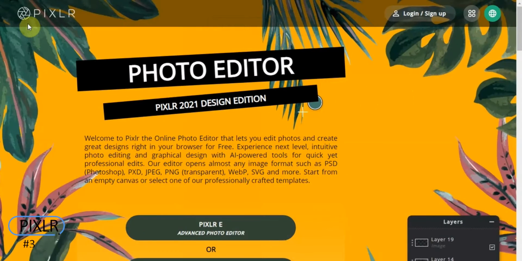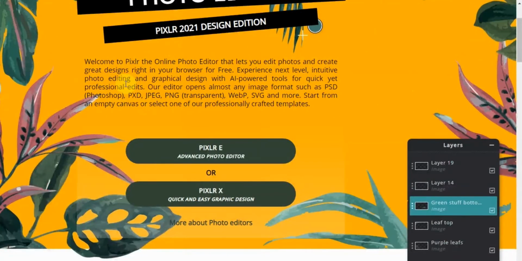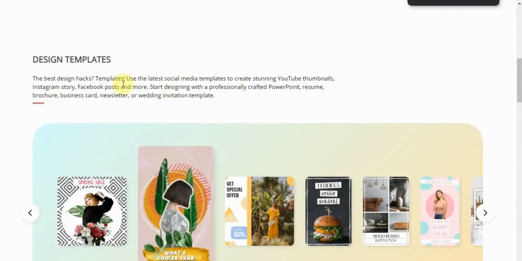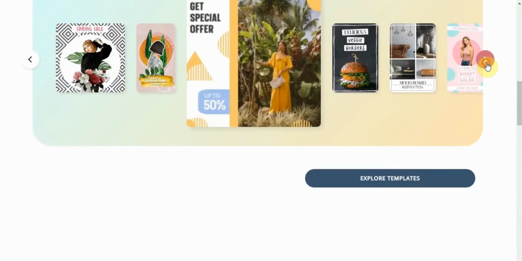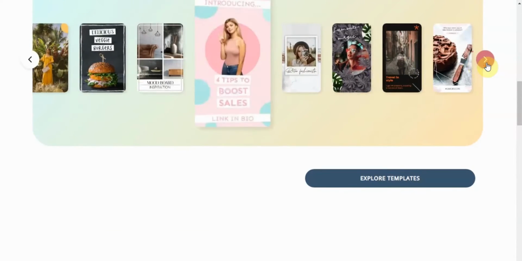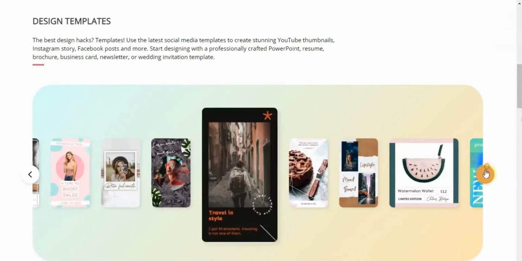In number 3 is Pixlr. Pixlr is an online photo editor. It is divided into two, the Pixlr-E and the Pixlr-X. The Pixlr-E is an online and advanced photo editor, while X is a quick and easy graphics design tool. It has the basic features of Adobe Photoshop like layers. It has pre-made templates and features that you can use. Also, you get the free blank template if that's what you want.